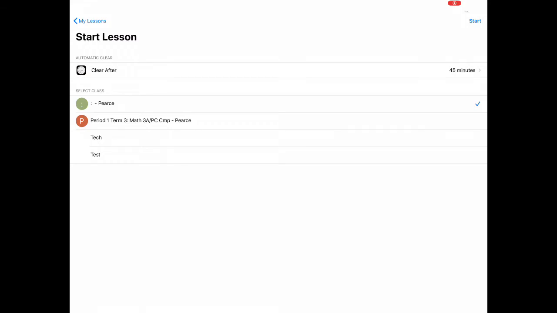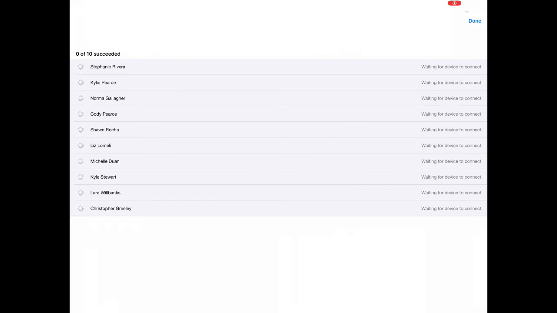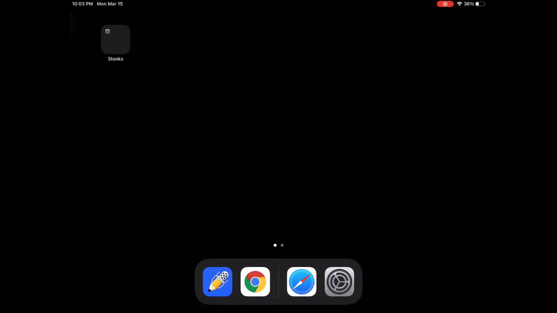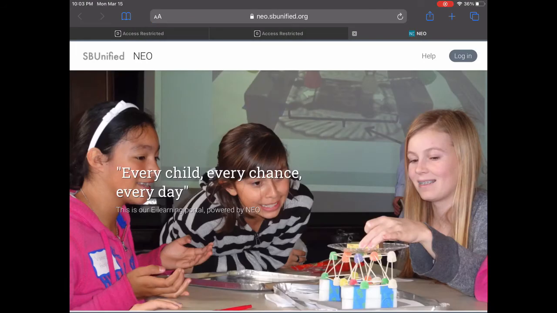It will display a screen showing you the status of each device. Here's what the student sees after you start the lesson. Here's a student that has various apps downloaded on their iPad. Once the restrictions take place, anything that was not allowed by the teacher disappears off the iPad. When the student navigates to a website, notice how Neo is permitted. Please note, students must log into Neo with their Google accounts first before you start the lesson. Otherwise, they will not be able to access it.